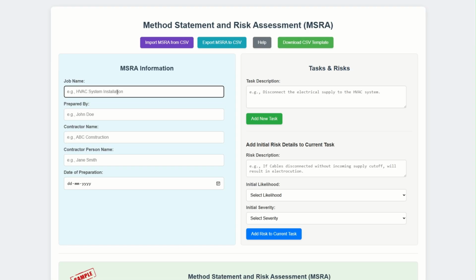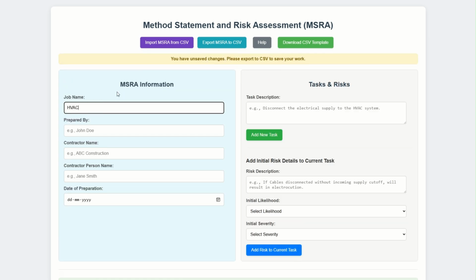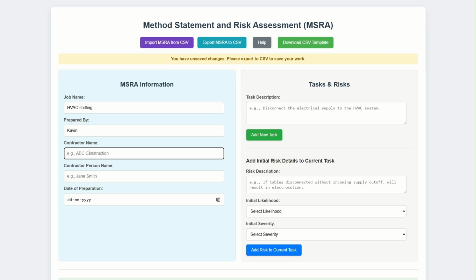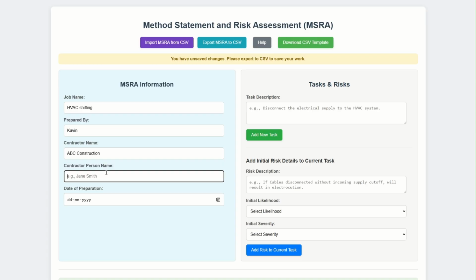So this is the basic information. This is where you enter your job details. In this example, I will take HVAC shifting. Let's say prepared by my name, Kavi. Contract name, ABC construction. Contract person name, Jane. Let's say we did the preparation today. Now this information is entered.